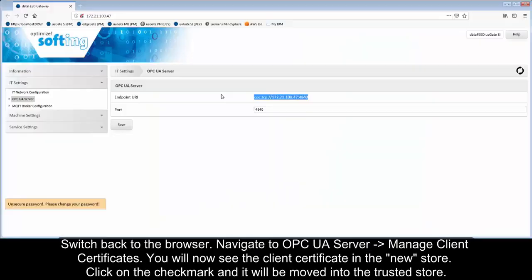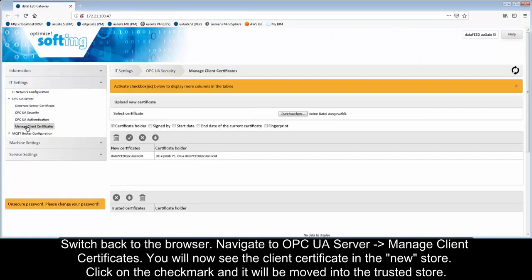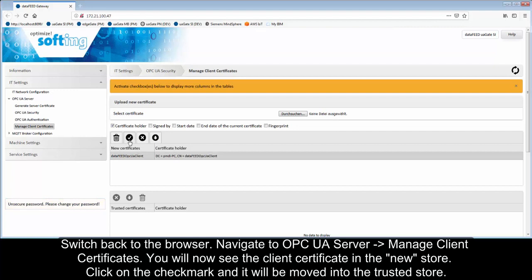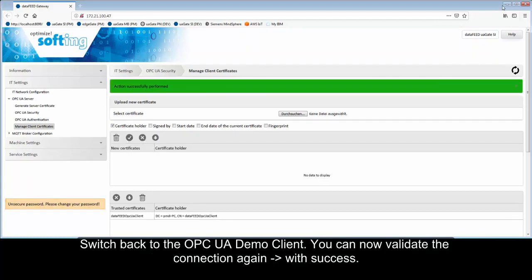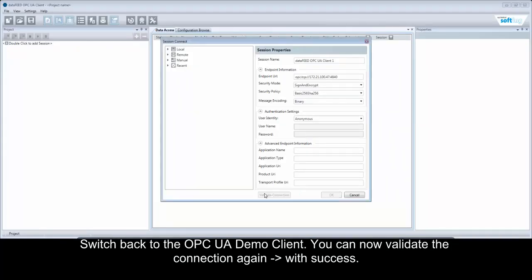Switch back to the browser. Navigate to OPC UA Server, Manage Client Certificates. You will now see the client certificate in the new store. Click on the check mark and it will be moved into the Trusted Store automatically. Switch back to the OPC UA demo client. You can now validate the connection again with success.